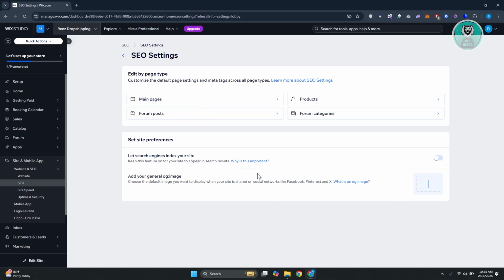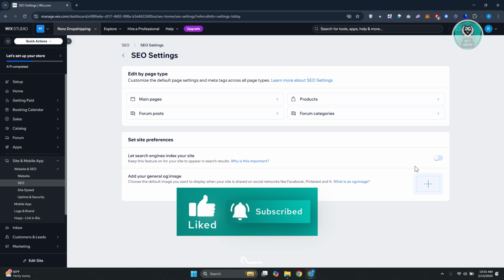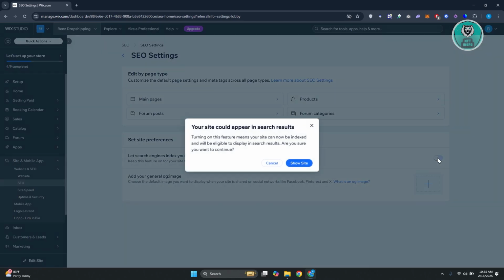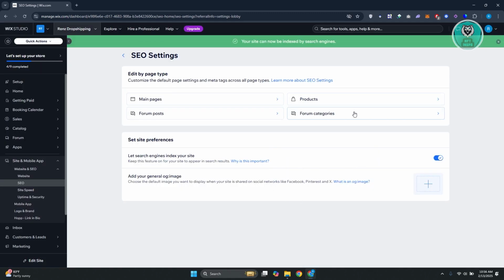Now, what you need to make sure you do here is set this properly. What I would recommend you try doing is to make sure that "Let search engines index your site" is actually enabled. So in this case, enable this one. From here, it's going to say your site could appear in search results. Turning on this feature means your site can now be indexed and will be eligible to display in search results. Are you sure you want to continue? Let's go and click on show site. And from now on, it should fix your problem.